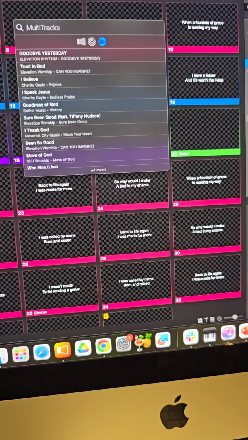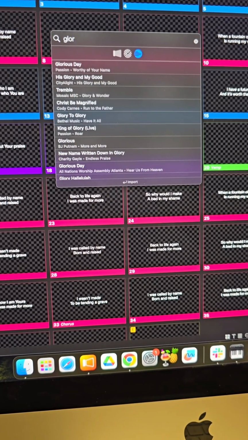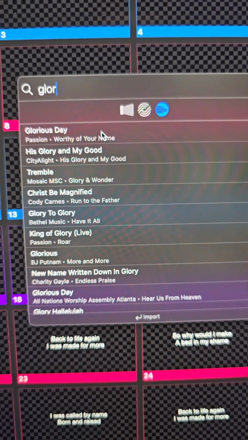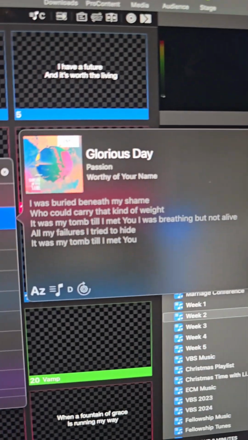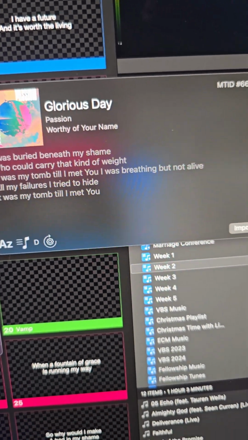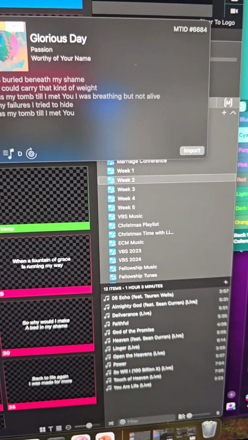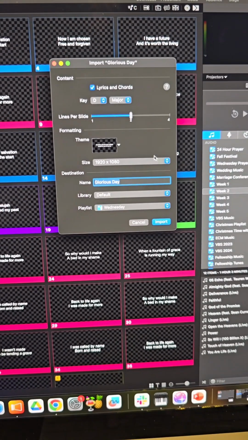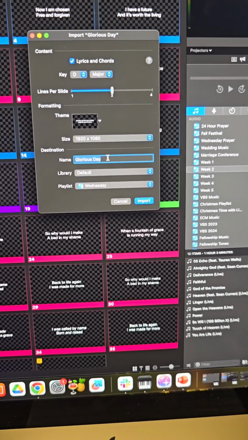And so the next song that we want to do is Glorious Day. And you'll see it come up there. It'll have who it's from, just like we selected earlier in Planning Center. We'll select it. It's going to ask. And if you ever have to question it, see the picture? The picture matches the same as what the song is. So you know you're getting the same song. And then we're going to go to import. It's going to ask me if I want to import the song, the name.